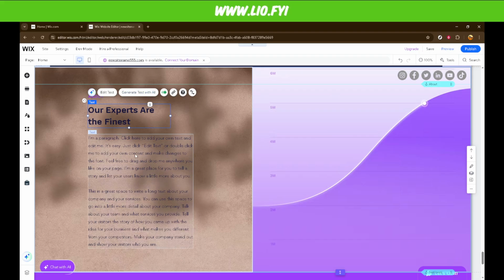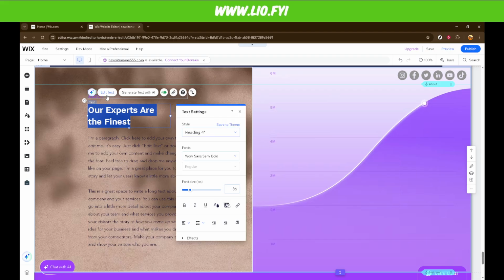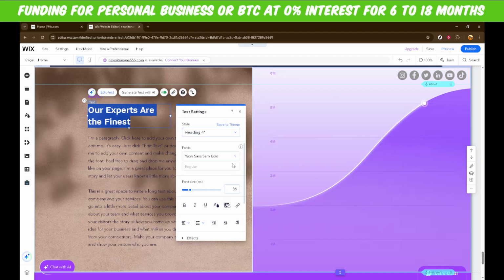Once you've clicked on your text element, look for the option that says Edit Text. You'll find it as part of the contextual menu that pops up beside or above the text. Clicking on this brings up a sidebar where you'll have various options for customizing the text, such as font style, size, color, and of course the fonts themselves.